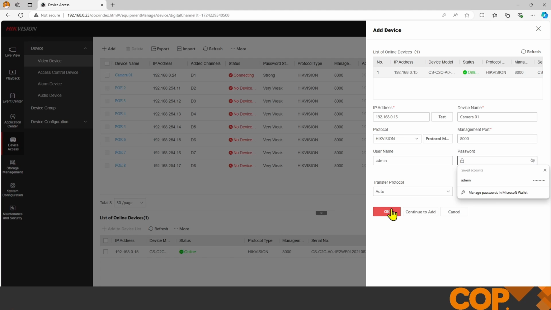And that's it. That's how we add an IP camera to the web interface of a recorder using the version 5.